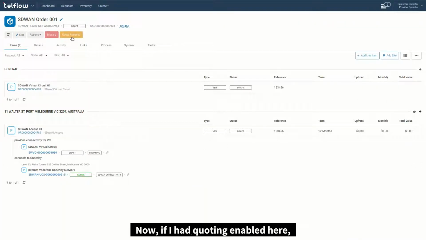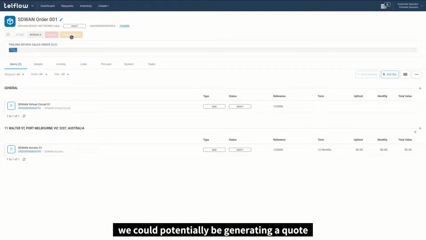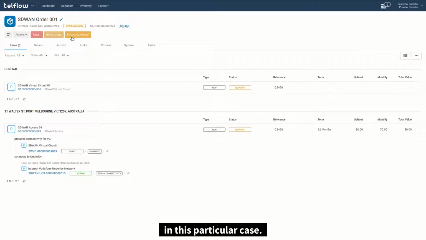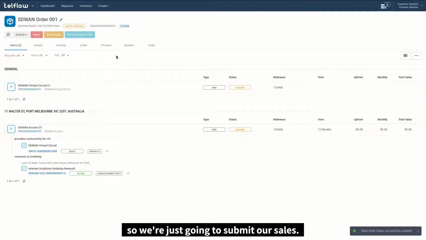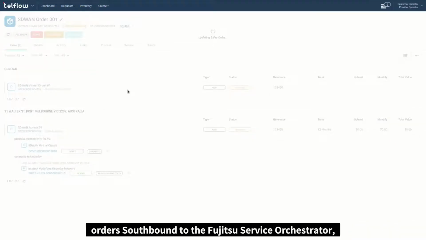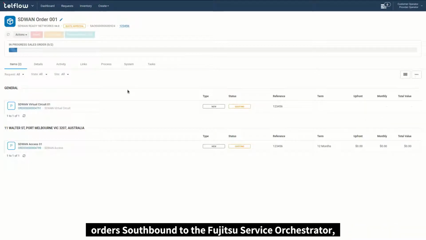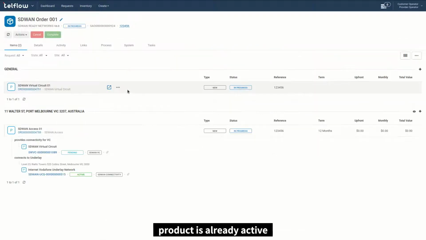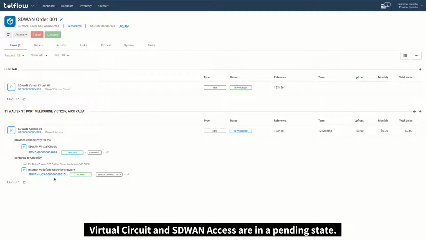Now, if I had quoting enabled here, we could potentially be generating a quote and getting customer approval. In this particular case, we don't, so we're just going to submit our sales order. What that's going to do is push the service orders southbound to the Fujitsu Service Orchestrator. So we can see that our underlay product is already active and our SD-WAN virtual circuit and SD-WAN access are in a pending state.